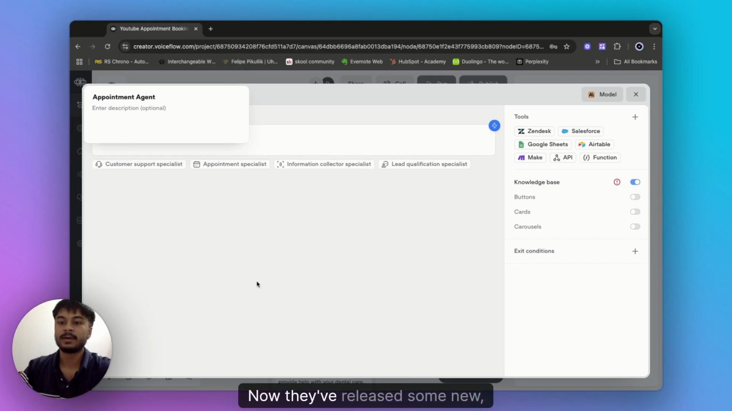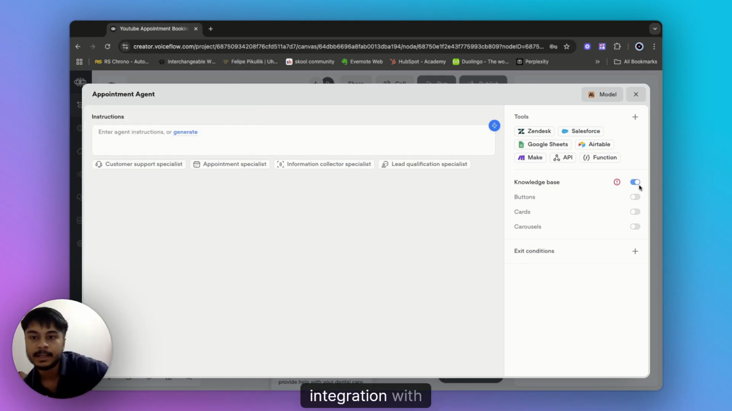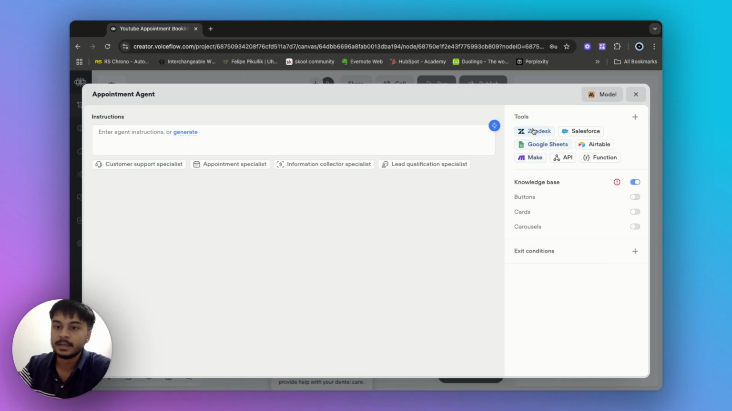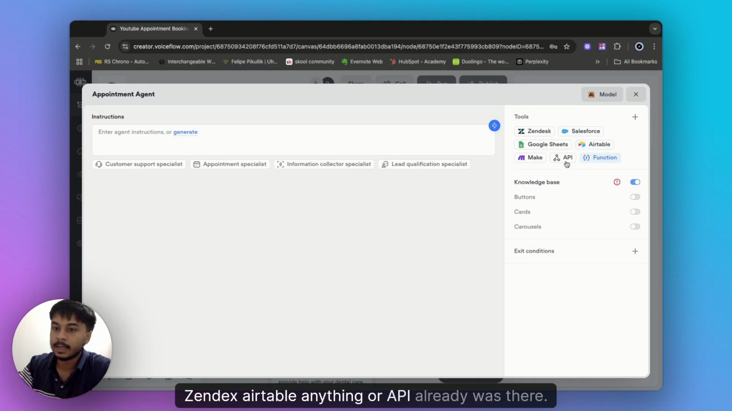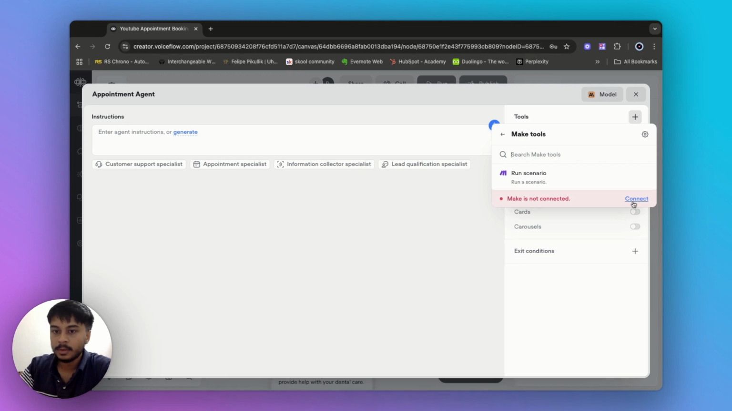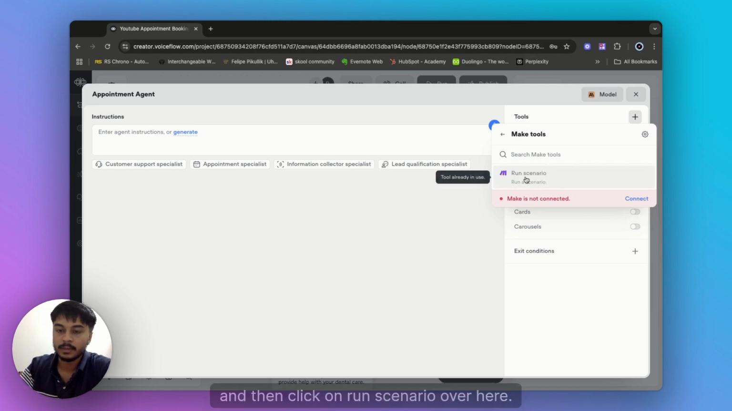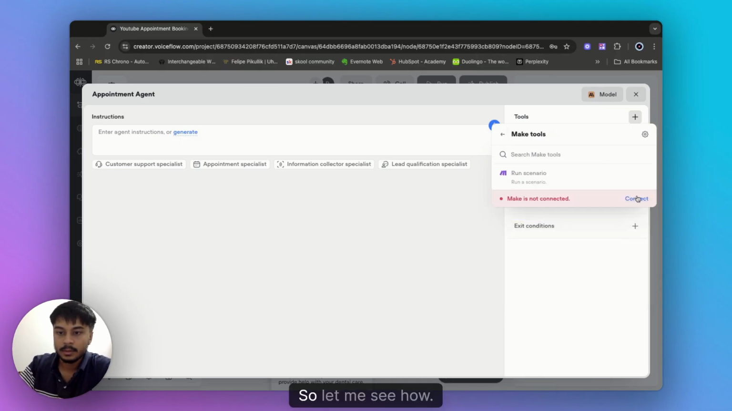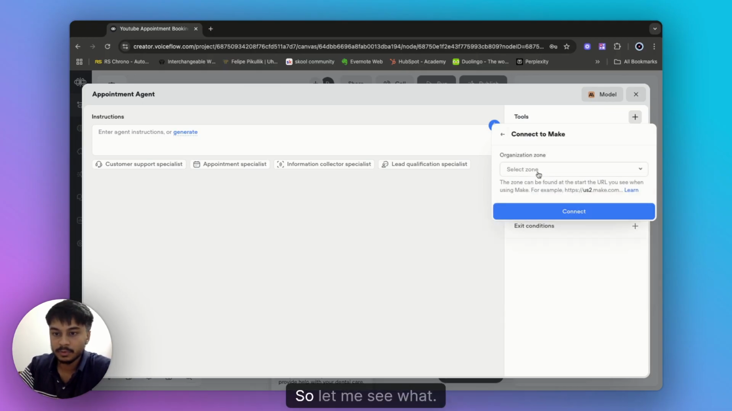Now they've released a new integration with inbuilt tools, like you can directly connect to make.com from this tool only, or Google Sheets, Zendesk, Airtable, anything, or API was already there. Now let's say if you want to connect to Make, you first need to connect to make.com and then click on run scenario over here. When you do this, first you need to make a connection to make.com. I haven't done this before, so let me see.